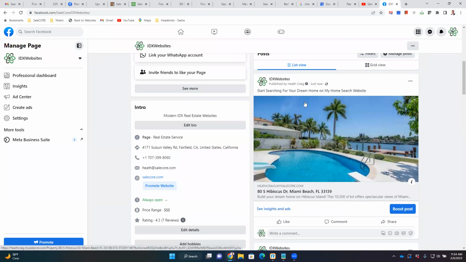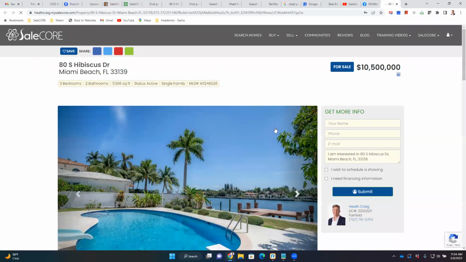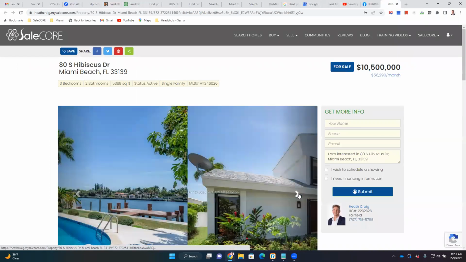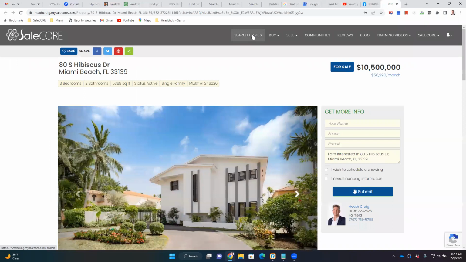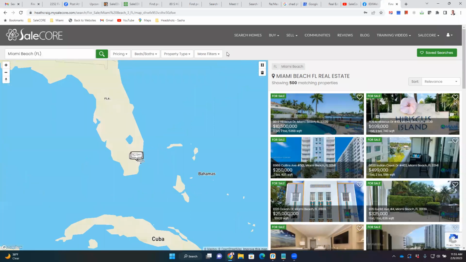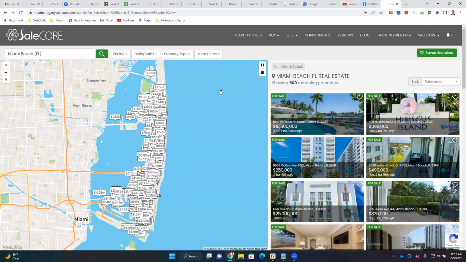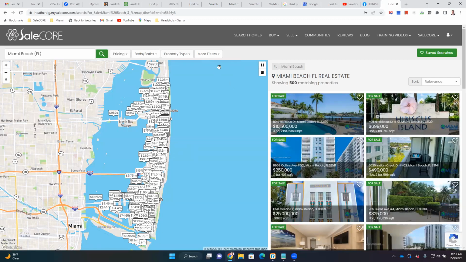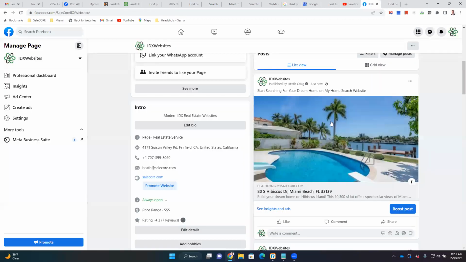Start searching for your dream home on my home search website. Now, what that's going to do is drive you right back either to that listing, right? Presto. Or I can drive you right back to my search tab here as well. Start searching for homes in Miami Beach, right? Really tailor it in.